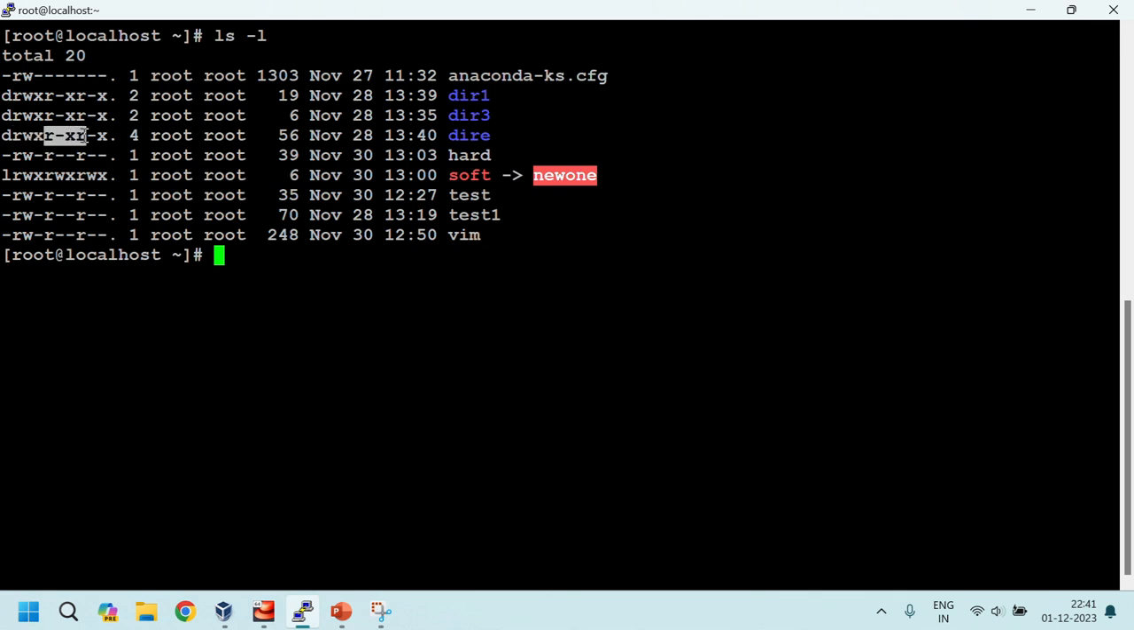User permissions means the owner of the directory has all permissions: read, write, and execute. But the group of this directory has only read and execute, no write access for this group, and other users as well have no write access for this directory. These are all the permissions.